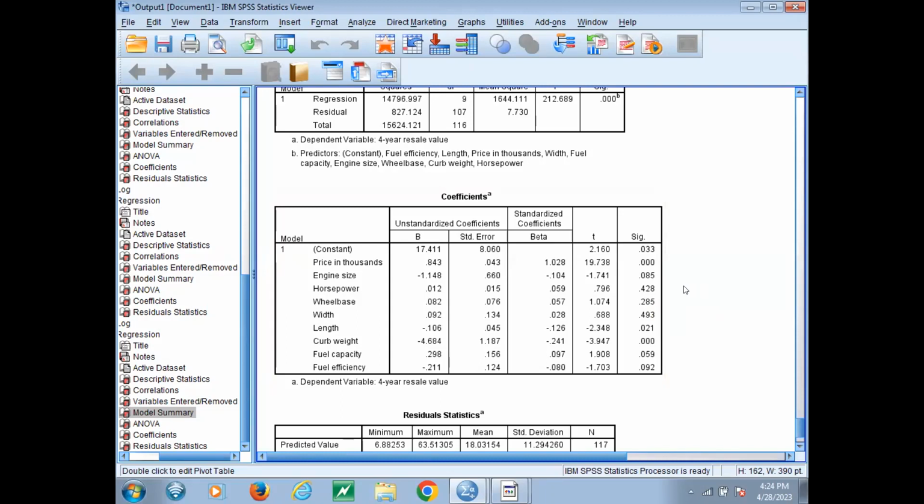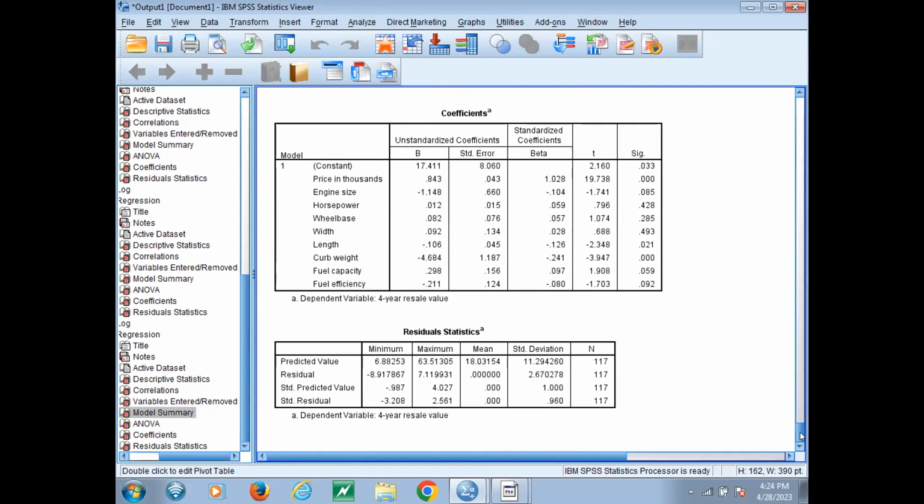Similarly, horsepower is 0.428, which is larger than 0.05. Only three variables, price in 1000, length, and curb weight, come out to be significant. For other variables, beta comes out to be 0. So you may not consider these variables for your model. That will not affect anything in the model. Now one question: when we are fitting the model, how do we decide which variable should be considered in the model or not?